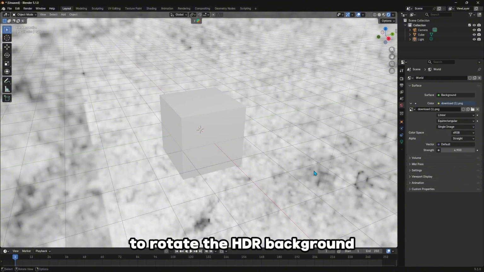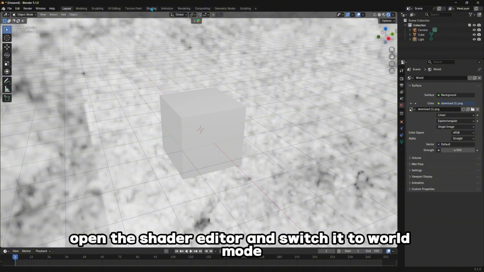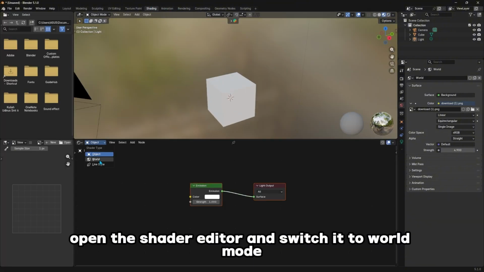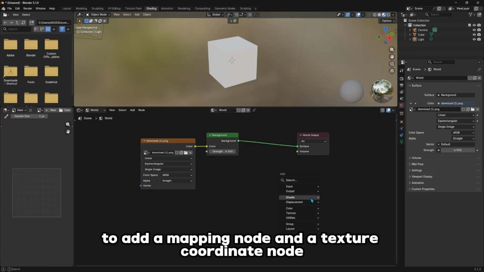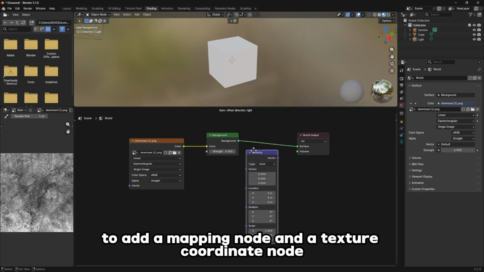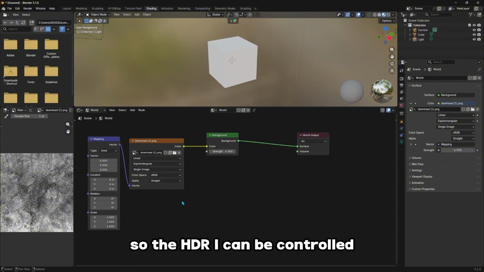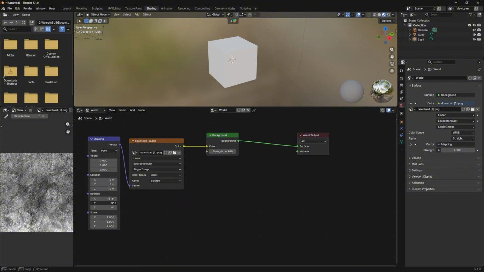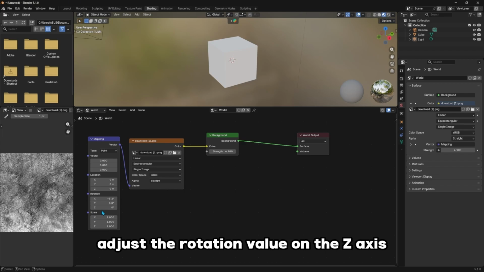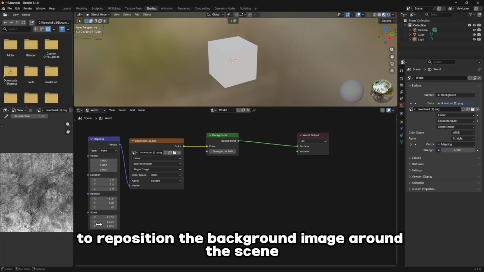To rotate the HDRI background, open the shader editor and switch it to world mode. Press Shift and A to add a mapping node and a texture coordinate node. Connect the nodes correctly so the HDRI can be controlled through the mapping node settings. Adjust the rotation value on the Z-axis inside the mapping node to reposition the background image around the scene.